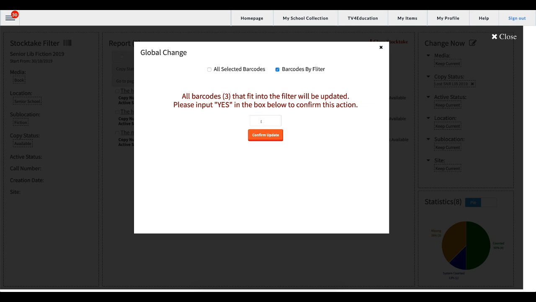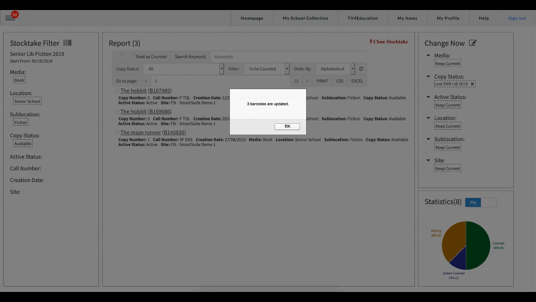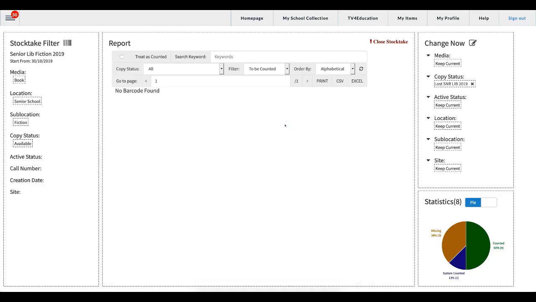So we'll type in yes to confirm. 3 barcodes are updated and they're now removed. Okay, so they've been updated to have the new copy status of Lost Senior Library 2019. Because I printed that, I've got a list out there of what has been changed. So that's reporting in your SmartStocktake.